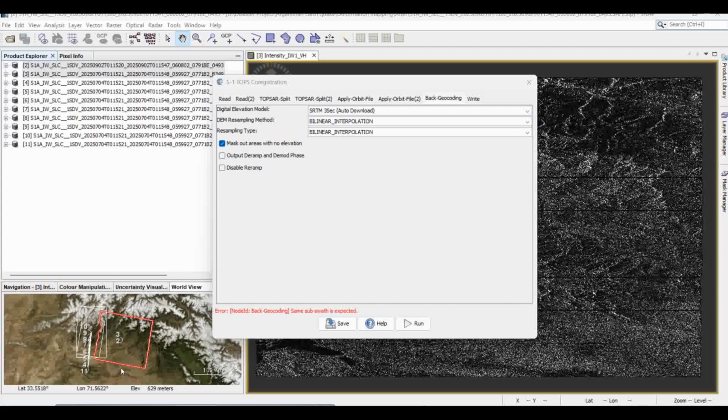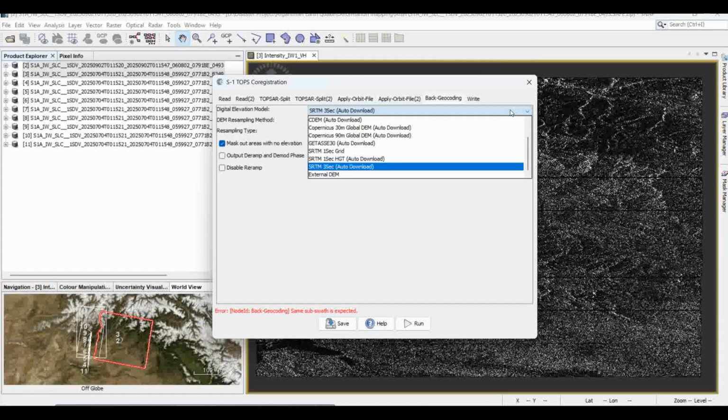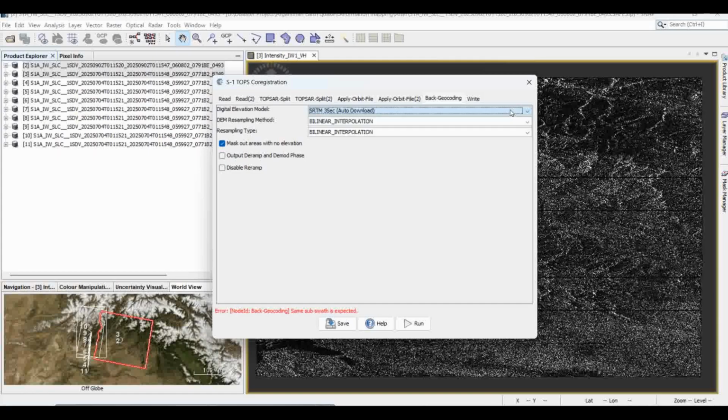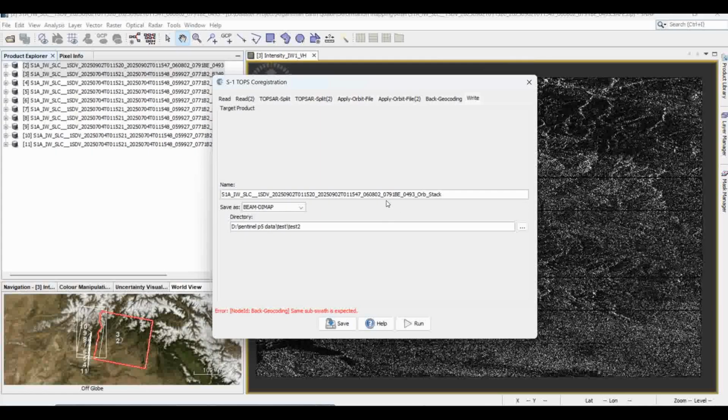The next important step is the back geocoding process. If you come to the process, there are different kinds of DEM. Usually we use the SRTM 3 second image, so that is what you are going to use for this. You select that, and then finally you have to save the process where you are going to save your data. The thing is, how are we going to identify the stack image?